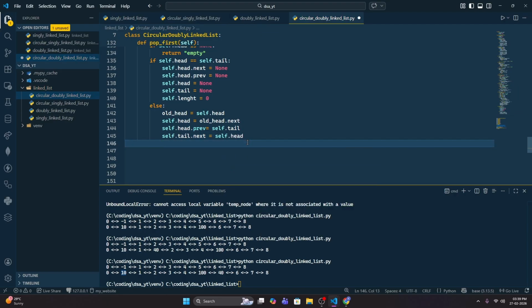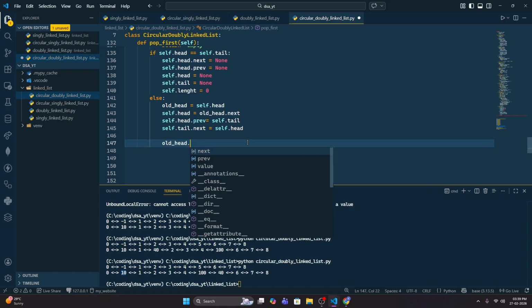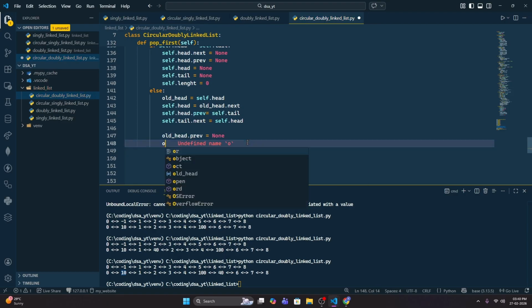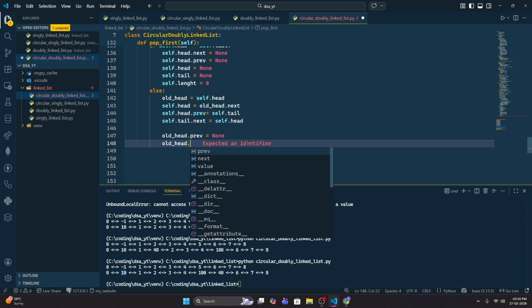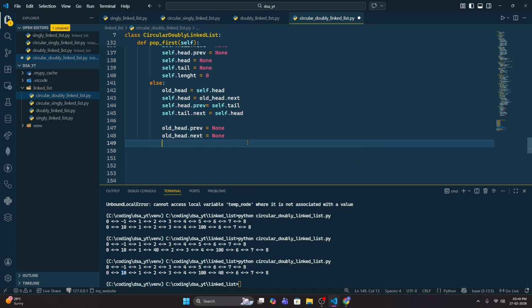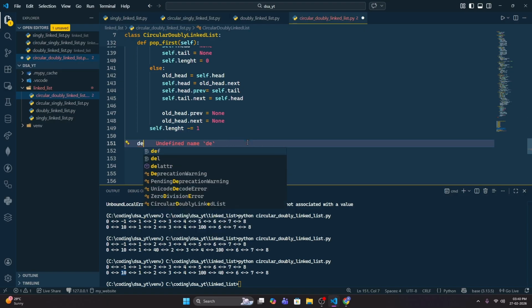self dot head. And then since we have removed the old node, we'll remove the connection for the old node as well. So old head dot previous is equal to none, and old head dot next will also be equal to none. And in the end, what we'll do is we'll decrease the length by one. And we have successfully removed the node from the start.